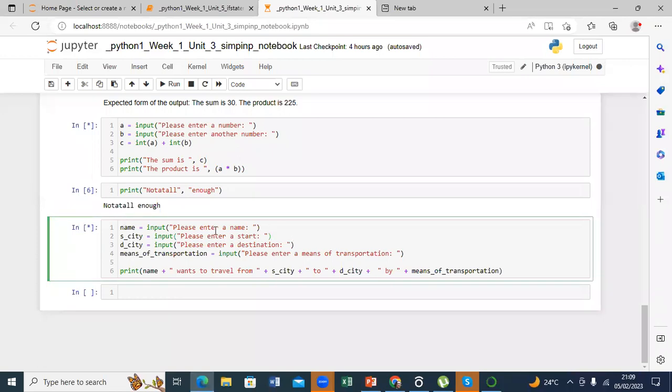Number one, input for me name. Number two, input the start city. Input the destination city. Input the means of transport, then print, and print it like this. So this is sequential. It moves from the beginning to the end without doing anything else. The code is just solved by checking step by step, line by line, from beginning to end, and the program ends. And that is what we refer to as sequential.